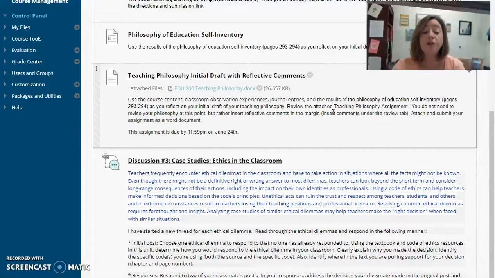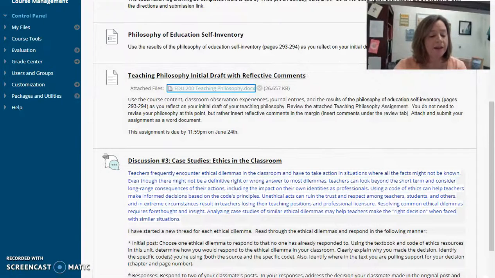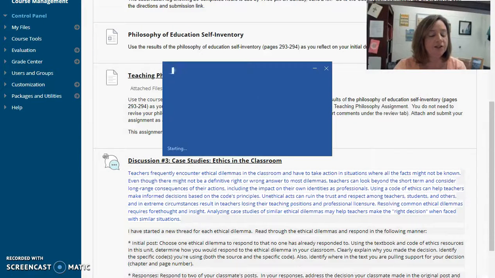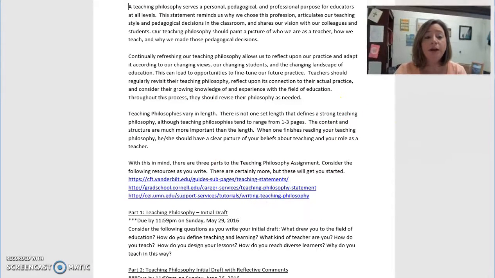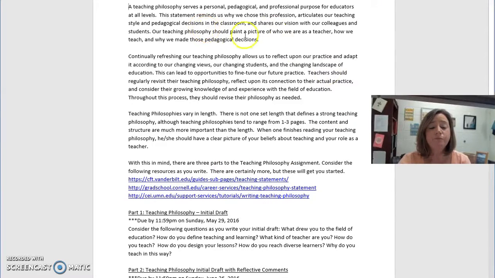So take this time to reflect and think about how you would want to add to, edit, or modify your teaching philosophy. You're not actually going to be doing any editing in your teaching philosophy, but you're going to be adding comments in the margin. If you click on the actual teaching philosophy, which is a Microsoft Word document, all you have to do to insert a comment is go up to the box that says Review, and then it will give you a place where you can put a new comment.